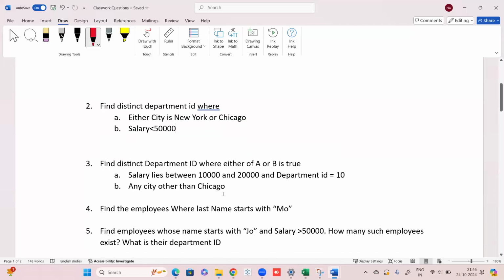This third question, I'll paste it for you and you can give it a try, and let me know if you face any challenges. I'll just quickly tell you what we need to do. Again, here we need to find the distinct department ID where either A or B is true. So either condition A is true or condition B is true.